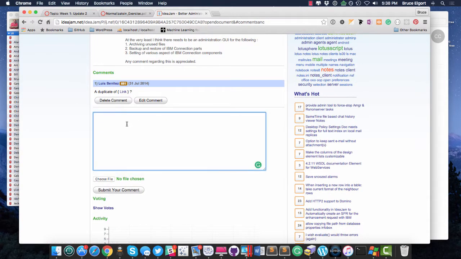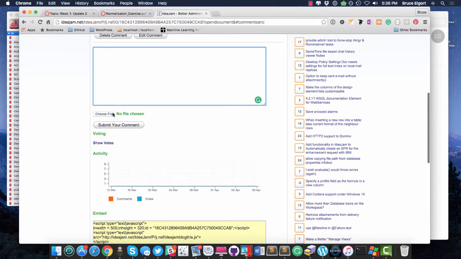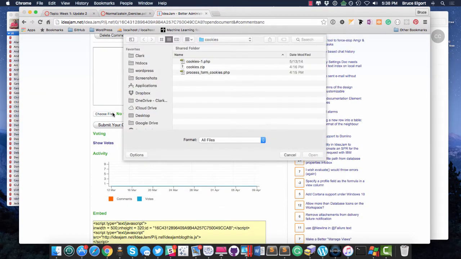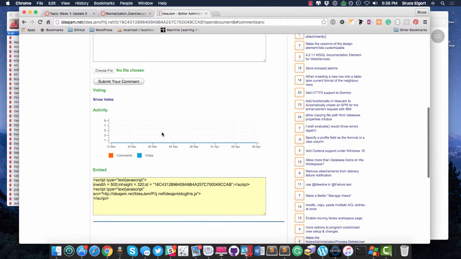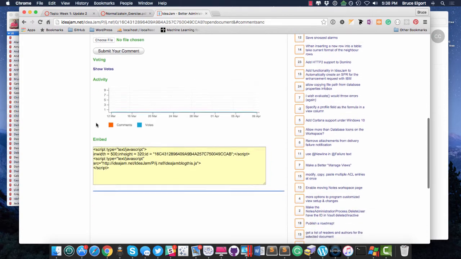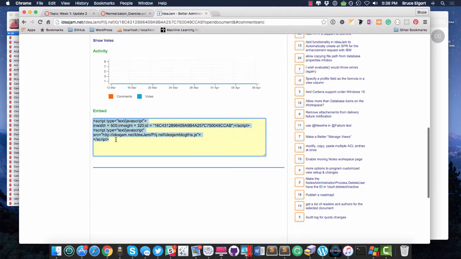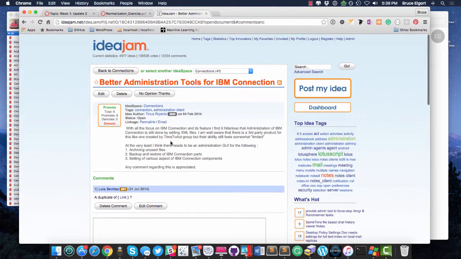Then I can type my own comment here. I can upload a file. Again, something you've learned in CTEC 127. Then I show a graph here. And for those of you who had JavaScript, we learned how to do graphing and such. And then I provide some JavaScript code here, which allows the person to embed this idea in another system, okay?